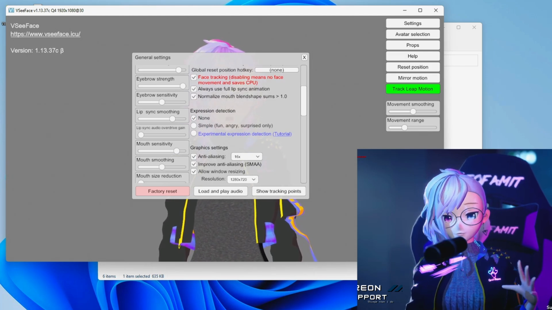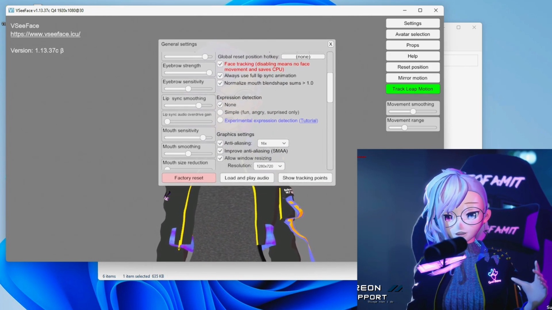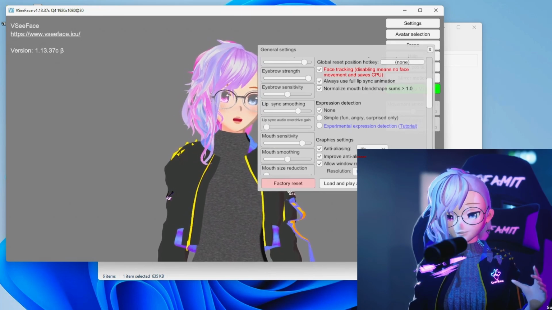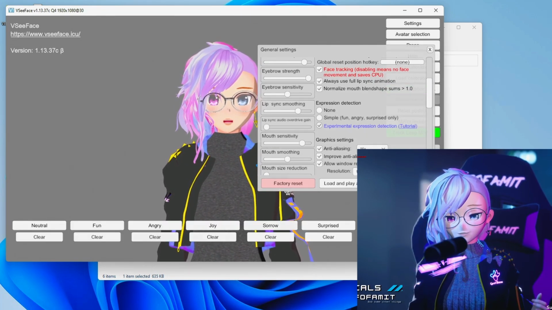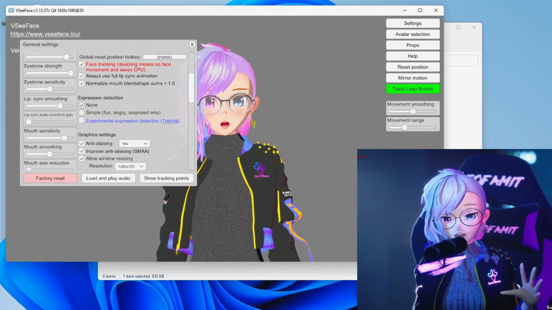For the most part, the most important settings that you're going to see available is going to be the expression detection that you're going to see here, like the simple experimental that you can see right here, where we can set up the different faces. So let's say like angry, but I'm just going to leave the expression detection at none.